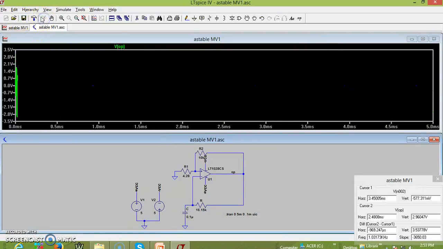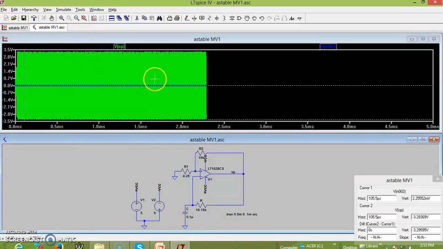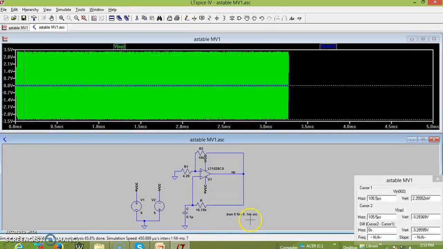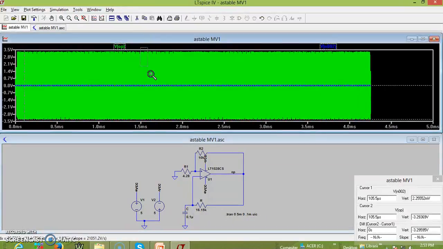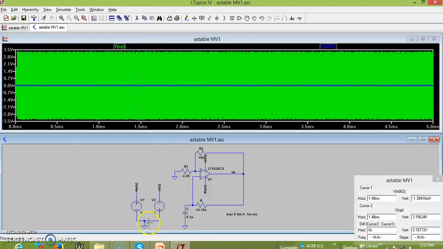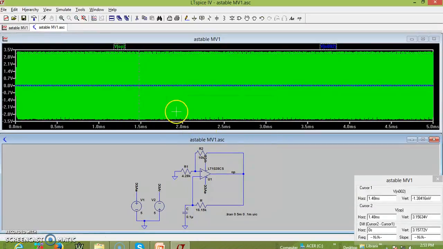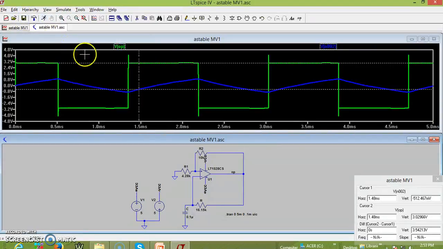Save it, run. You can see the time period is pretty less. Let me zoom this. Here it is taken as, this should be K. This should be K. Now let me save it and run. Now you can see this is the proper waveform.